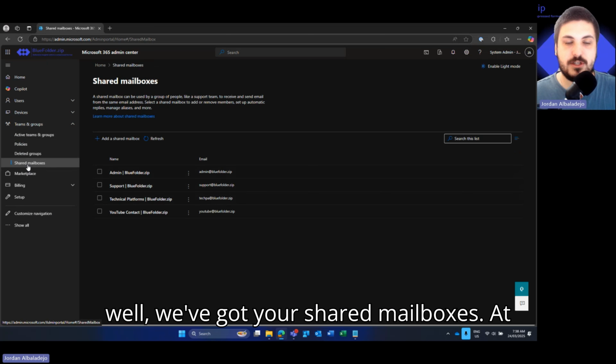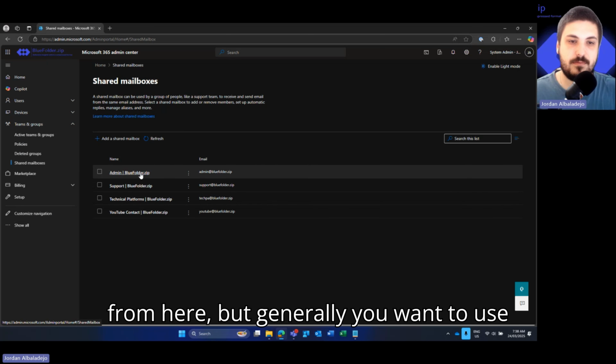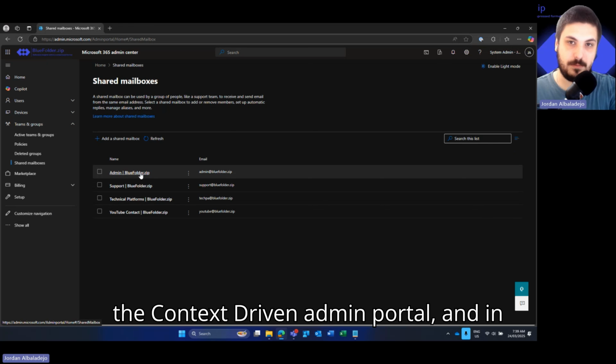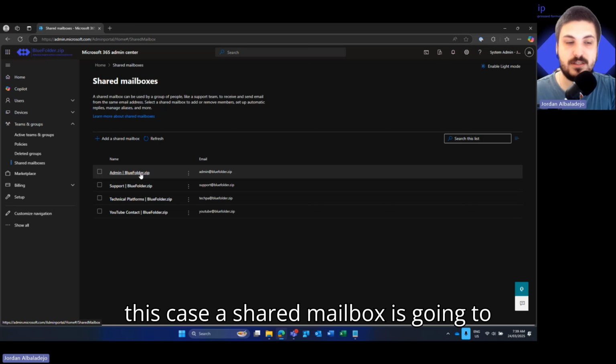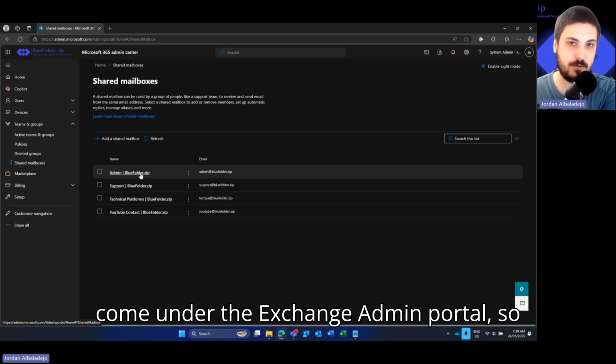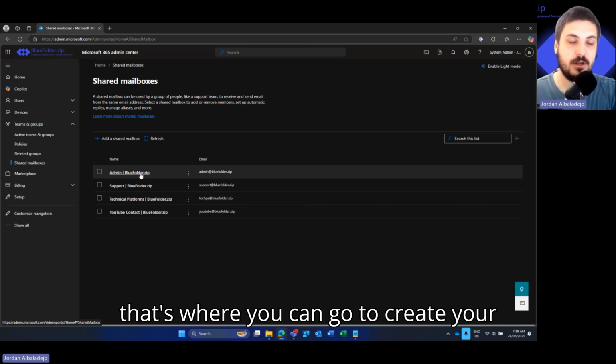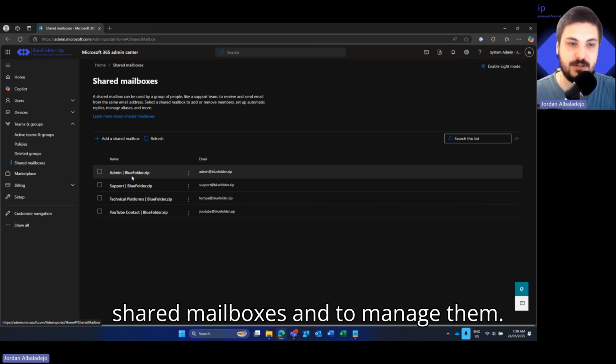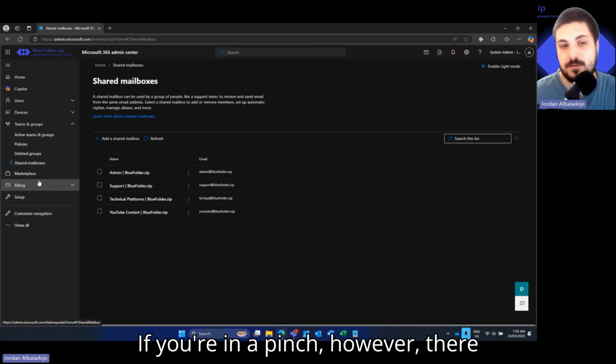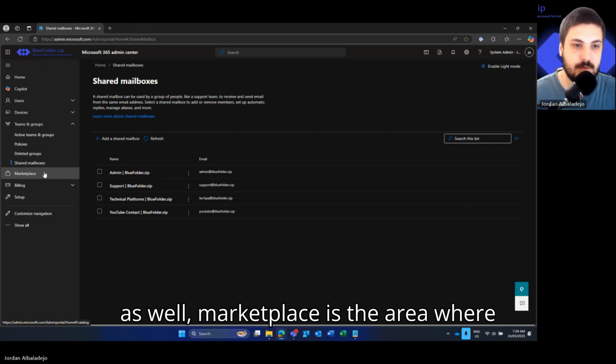In here as well, you've got your shared mailboxes. At times, I've found myself administrating it from here, but generally you want to use the context-driven admin portal. And in this case, a shared mailbox is going to come under the Exchange admin portal. So that's where you can go to create your shared mailboxes and to manage them. If you're in a pinch, however, they're there as well.